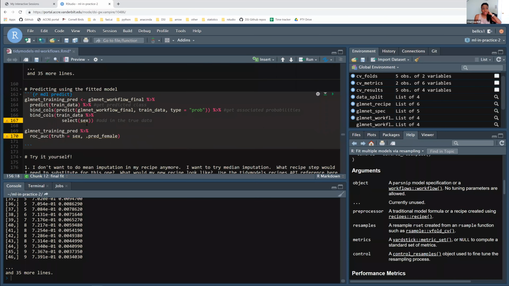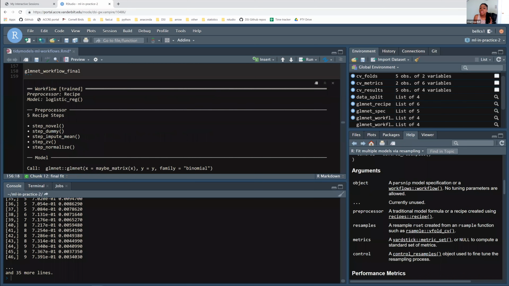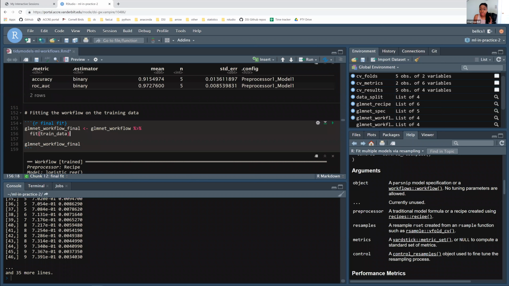All right, so you can also predict with the model, obviously, because that's kind of what it's for. And the way that we can do that is we're going to use this final workflow that's been trained, right? And so GlimNet workflow final.